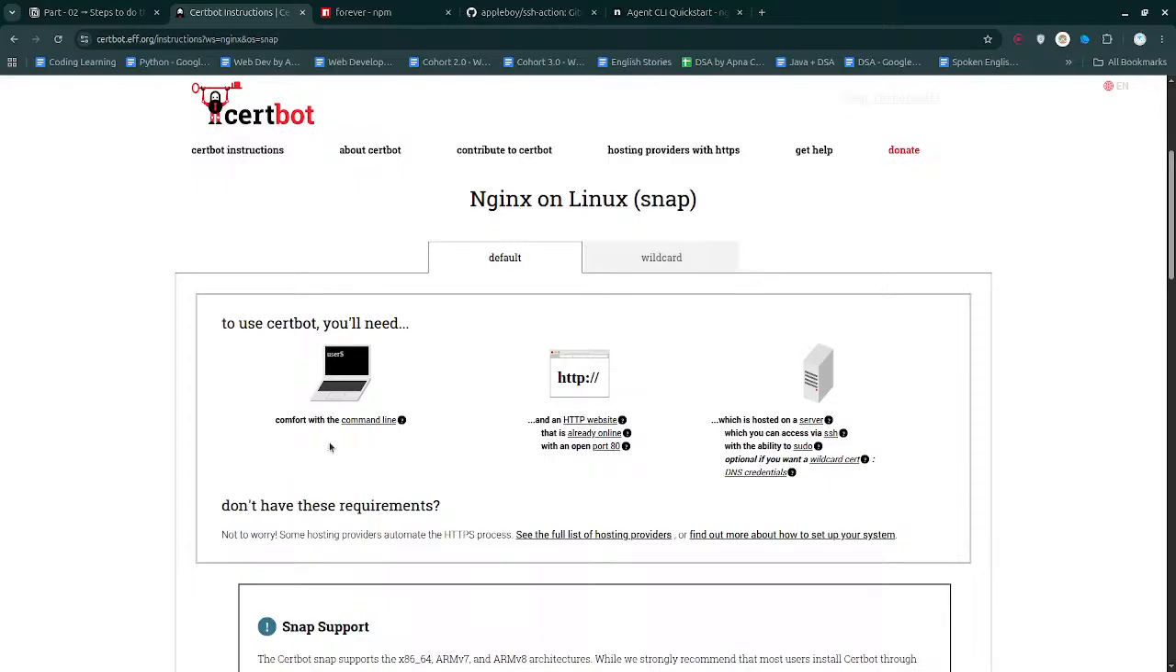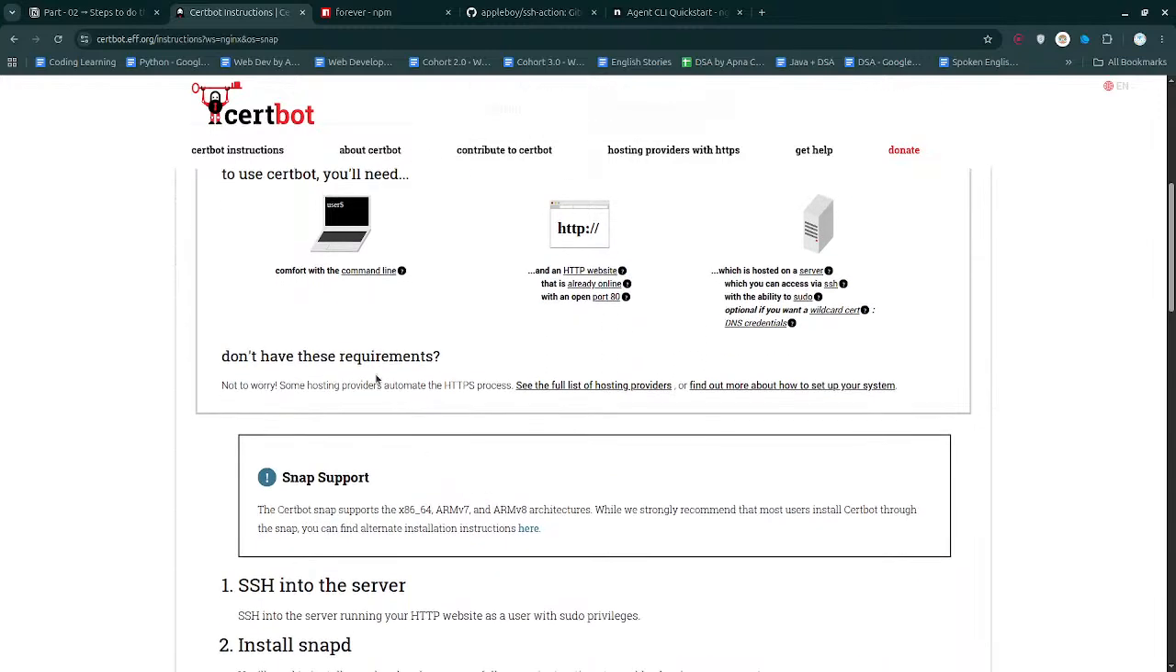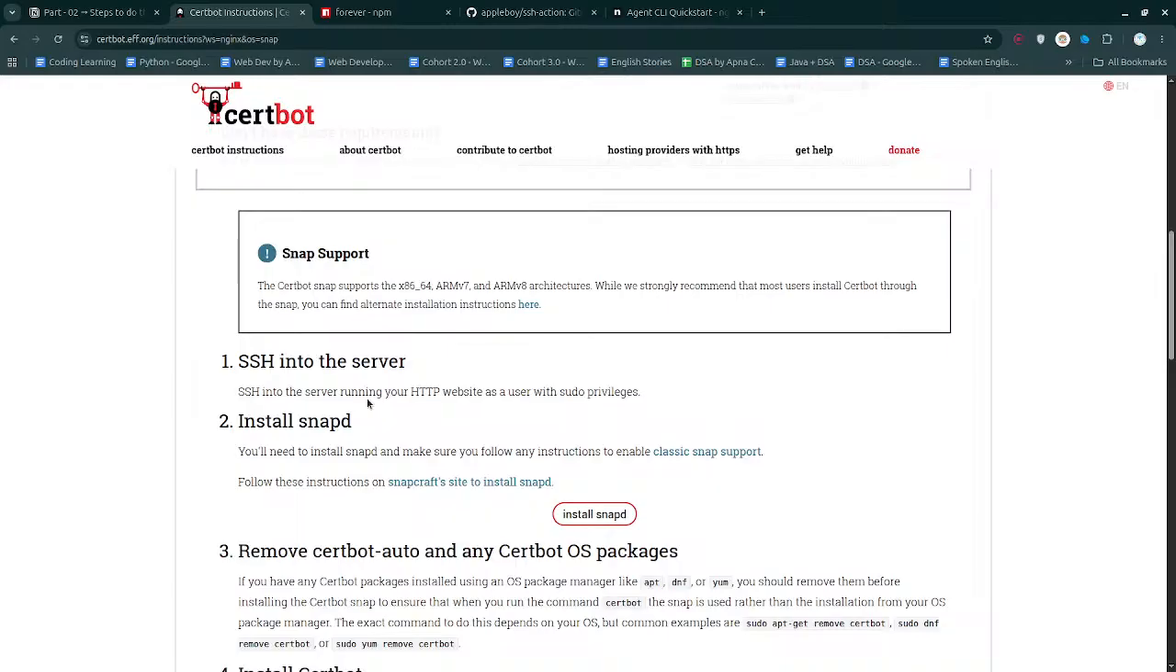To use certbot, you will need comfort with the command line. Okay, then an HTTP website that is already online with an open port. Okay, fine. Which is hosted on a server which you can access by SSH, with the ability to receive optional wildcard. These don't have requirements. Snap support, SSH into the server. So SSH into the server running your HTTP website. Install snapd. You will need to install snapd and make sure that you follow any instructions for classic snap support.